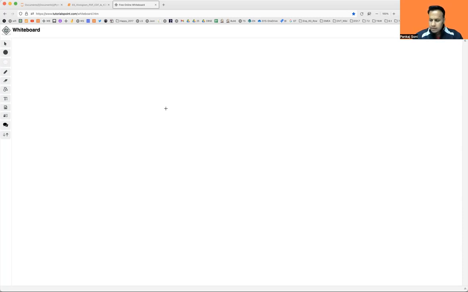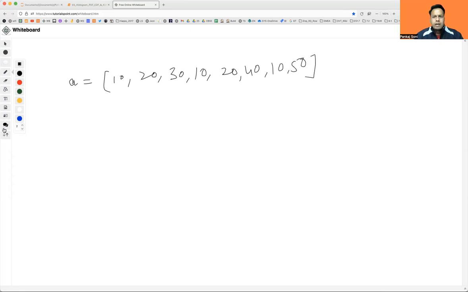So let's say you have some data here. Okay, so here let me just use this color. So assume that you have one data which is having some numbers, let's say 10, 20, 30, 10, 20, 40, 10, and 50. Just assume, okay, some data is there.